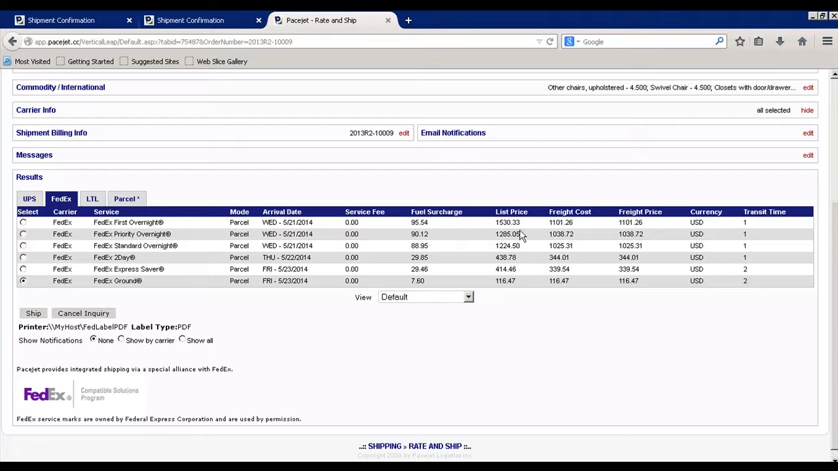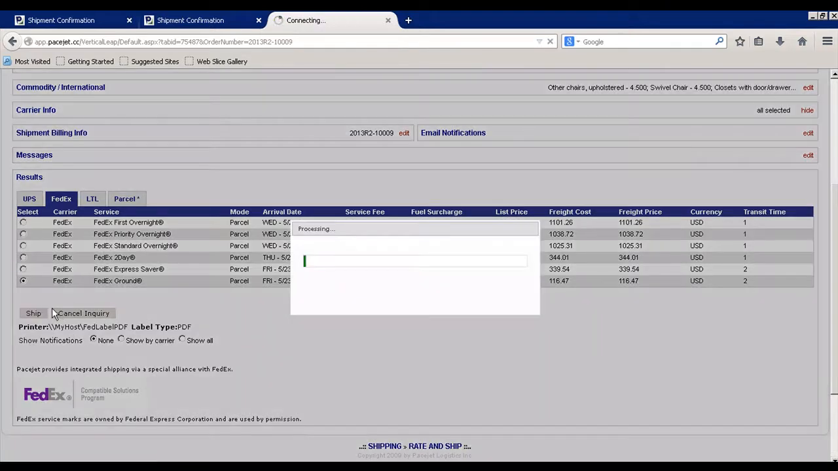Now, you'll notice here that we have the list price and also the freight cost. So the cost is going to be less than the negotiated rate. You can bring over whichever one you want, and you can mark up whichever one you want. So we're going to say, okay, ship it by FedEx Ground.